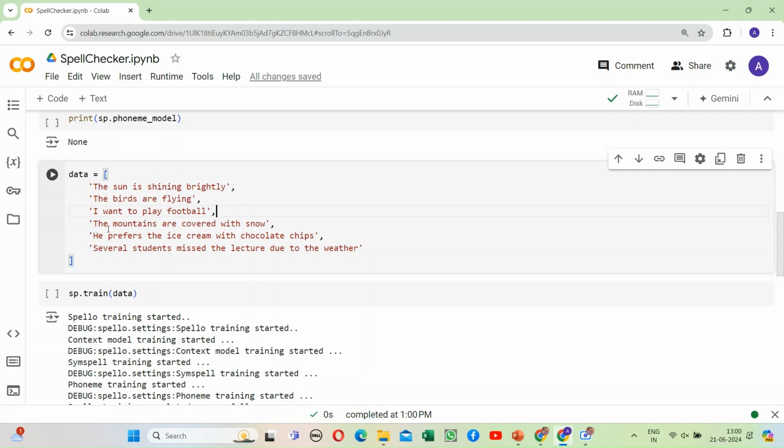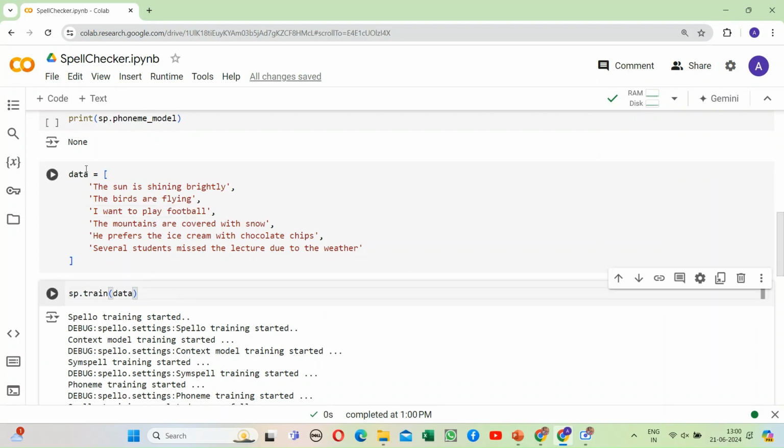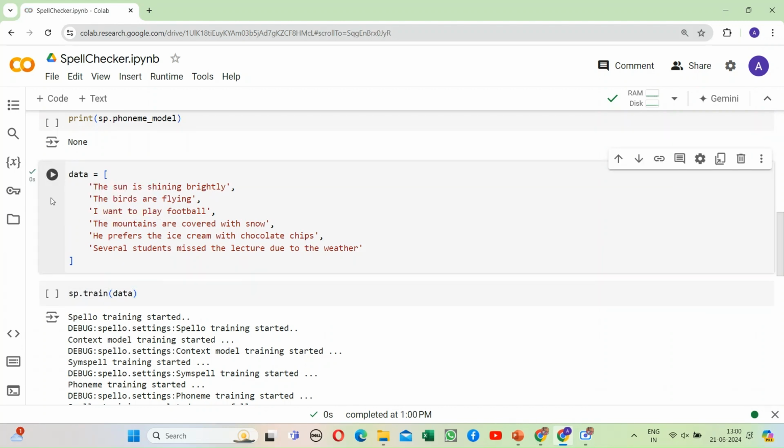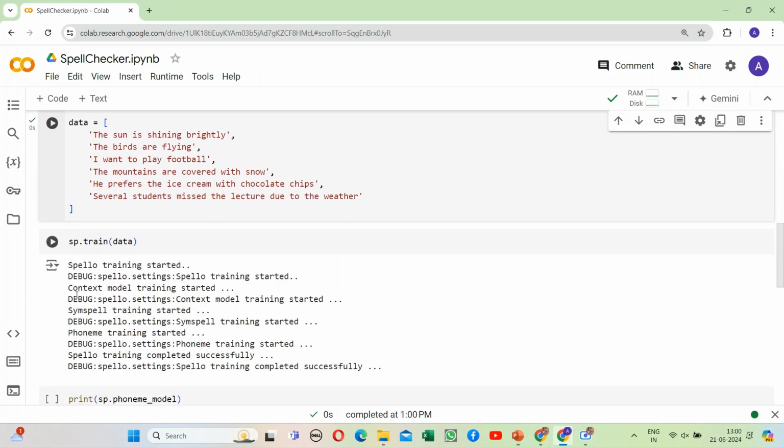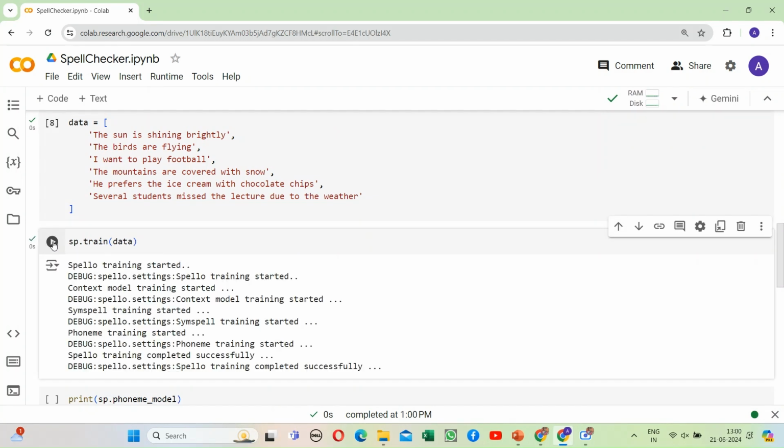The sun is shining brightly, the birds are flying, I want to play football, mountains are covered with snow. Likewise, with the 6 sentences, I'm going to train the model. The data has been created. Now the spell correction model SP, the object which has been created, is trained by passing this customized data. Yes, now the model is created.